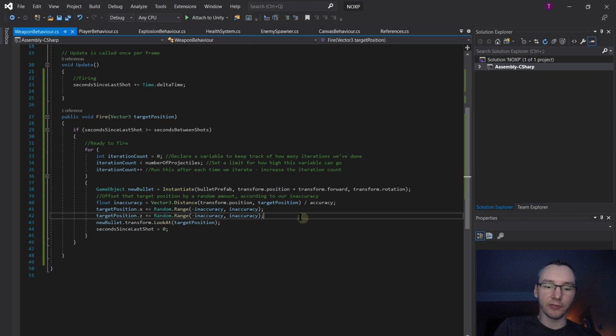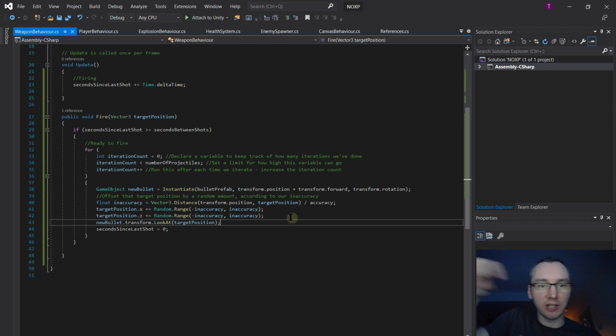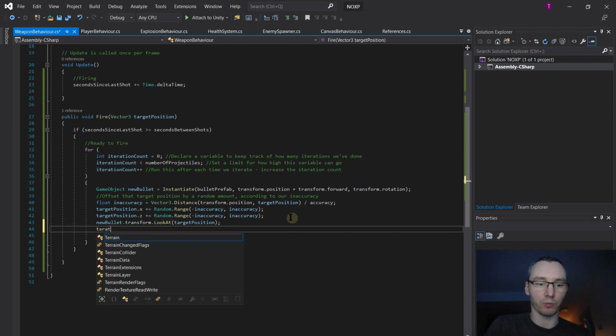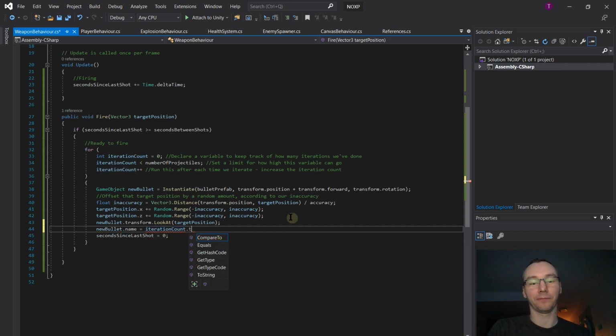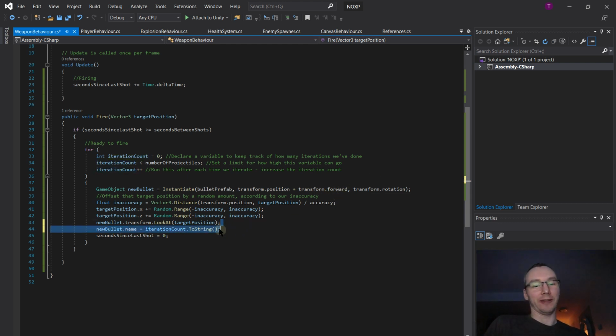And if for some reason we wanted to give every projectile we create a different number written on it, we could access which iteration we're on right now. If I was to do something like new bullet dot name equals iteration count, I'd have to do ToString, which turns it into a word. So each bullet would be named after the iteration that it was created on. I'm going to actually do that. Don't worry about that line of code if you don't understand it. I just wanted to mention that within this loop, I can access what iteration we're on. Which one are we on?